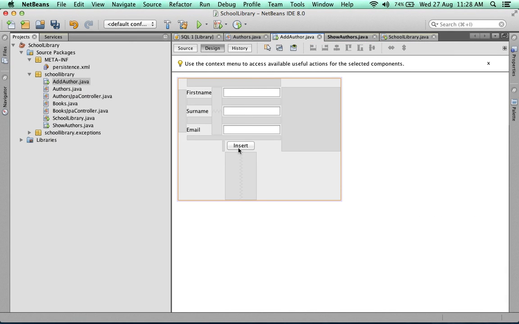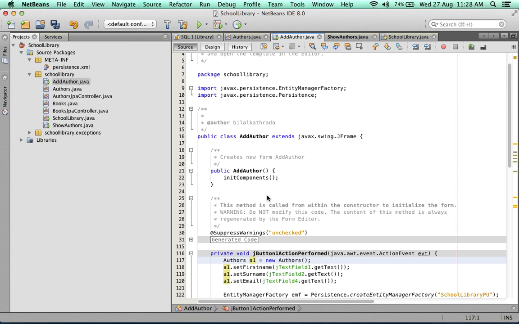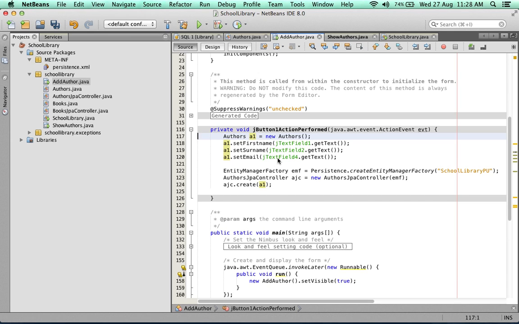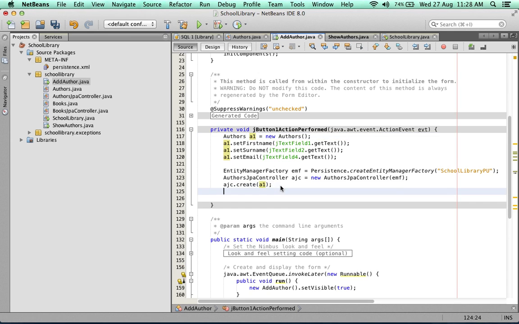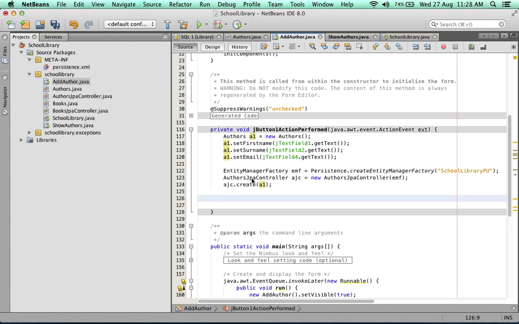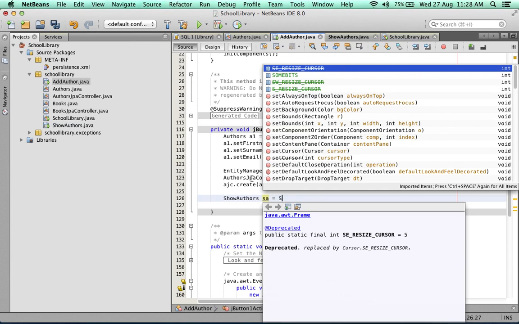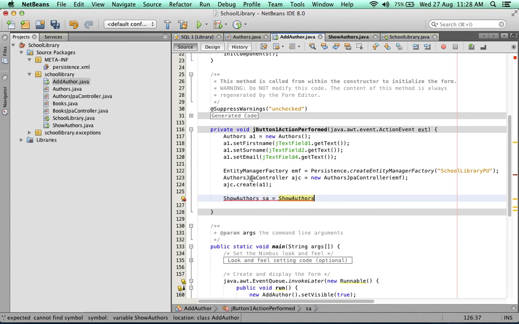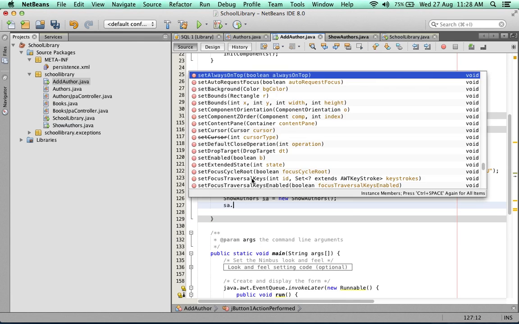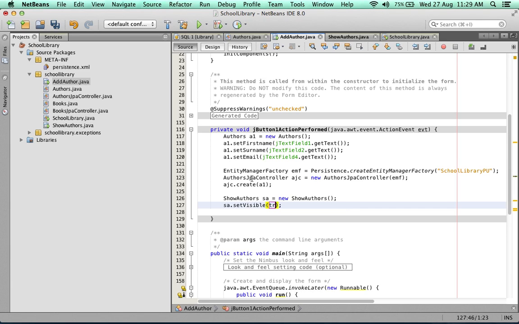Now, the add author form will allow us to create a new entry into our database, and once we click on the insert button, it's going to create the instance of the author and add it to the database. But I want it to do one last thing. After it's created the instance and persisted it to the database, I want it to refocus onto the table, onto the show authors table. So we're going to do this in the exact same way that we did before. We create an instance of the show authors class and we set its visibility to true. It's as simple as that. sa.setVisible to true.